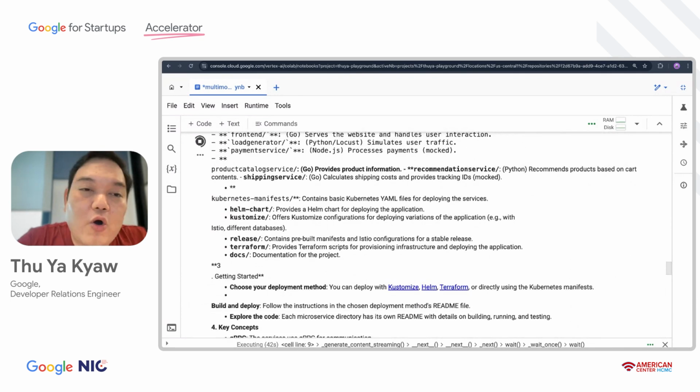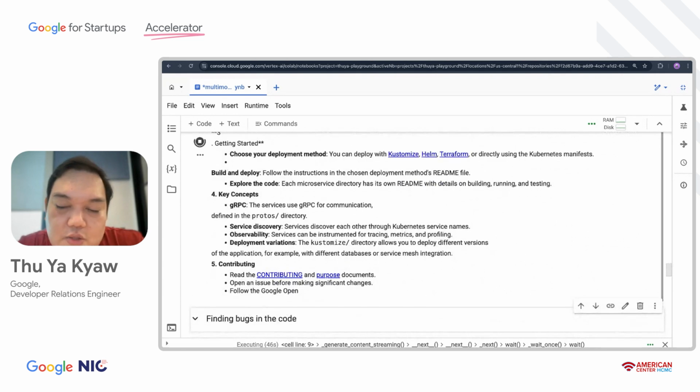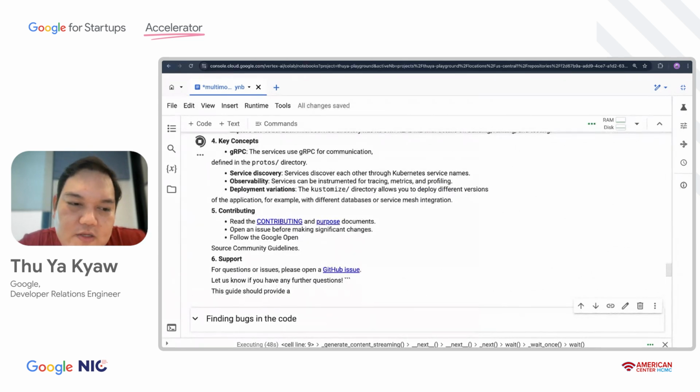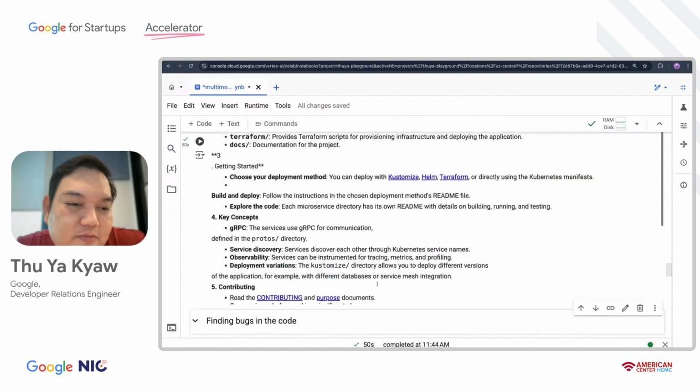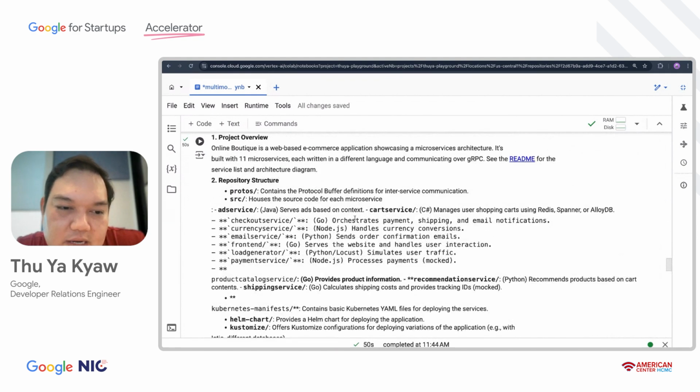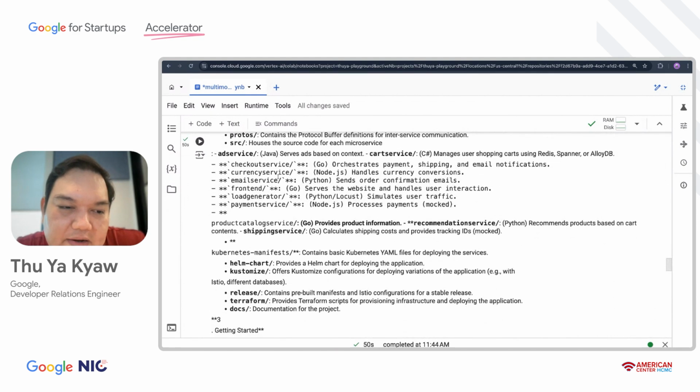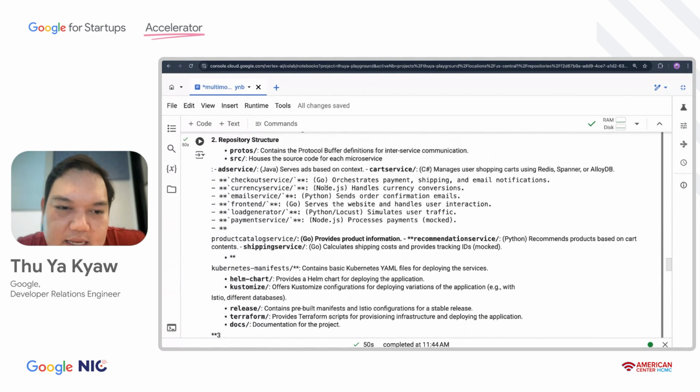The good thing is you can always regenerate as your code base evolves, right? Maybe you want to have more features in it. You want to change the code base entirely and things like that. All you have to do is just regenerate, and then you can see all the things like currency service, email service, front end, and things like that, right? And you can also see which language it uses and so on.